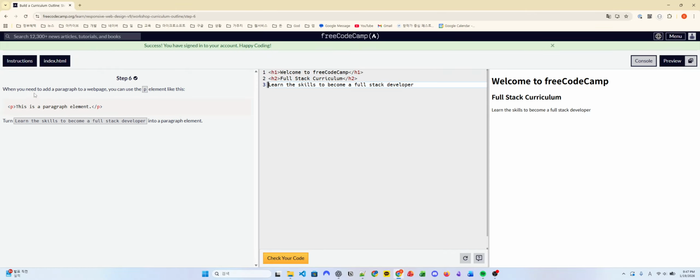And step 6, when you need to add a paragraph to a web page, you can use the P element like this. So the P element is introduced now, right? If you want to write a paragraph on a web page, all you have to do is use a P element, and it looks like this. It has an opening P tag and a closing P tag.